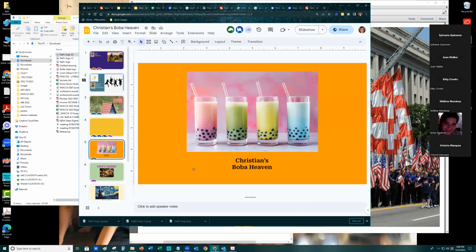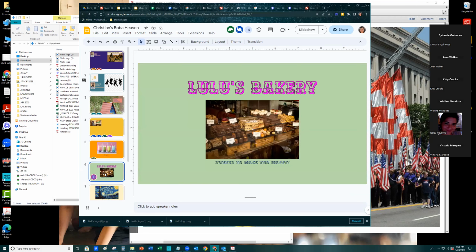So here we have a nice transparent background behind the writing. So taking advantage of that. Lulu, I love that pink on that green. That's fantastic. So we have Lulu's Bakery, a nice picture of food.